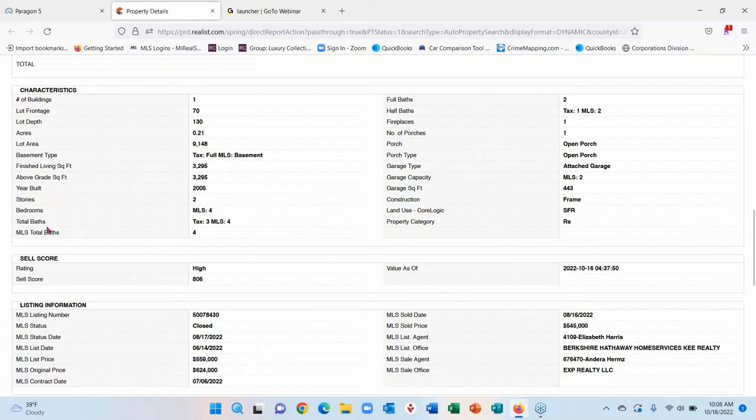Or actually, if you look down here under total baths, tax is showing only 3. They have one in the basement, it's a half bath, so there's actually 4. So you can see right here, there's a difference. So always watch for that, because if you see a difference there, you might want to confirm that you have the correct information.